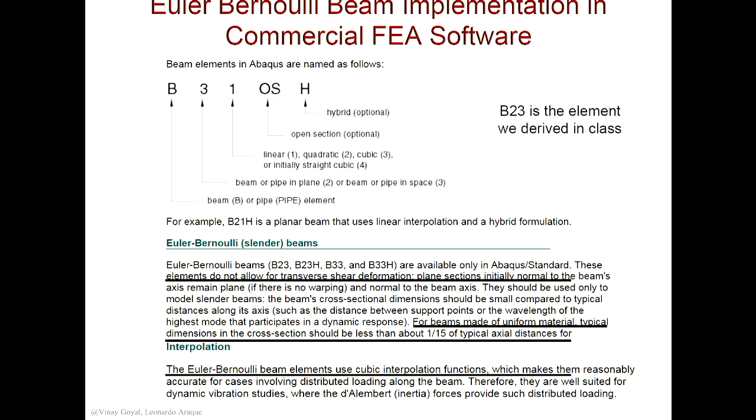So now let's read. This comes straight from the theory manual. Let's read to see if you understand what this is. Euler beam, slender beams. Is that what we talked about? The Euler Bernoulli beam is good for slender beams. I continue reading here: Euler Bernoulli beam is available in Abaqus Standard. Fine. These elements do not allow for transverse shear deformation. Isn't that what we said? That the cross-section remains normal after deformation, so the transverse shear is 0? Yeah? So you understand what we're doing here in this class.